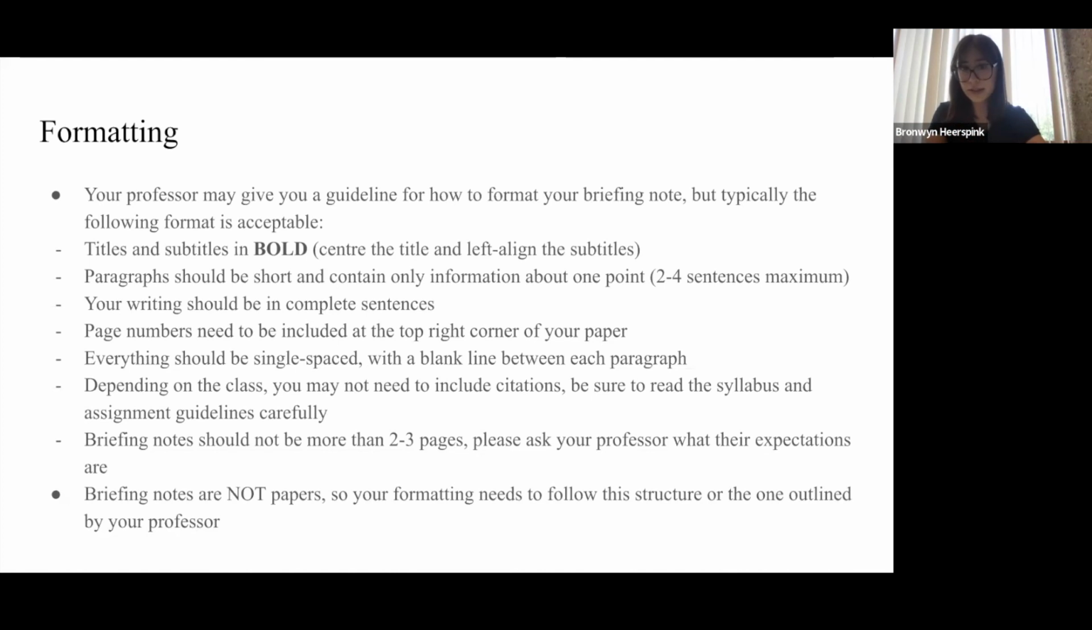Paragraphs should be short and only contain information about one point. I would say 2 to 4 sentences maximum. The worst thing is if you have a briefing note and it's written like a paper, because it's not easy to retain that information if it's not structured really clearly, right? If you're able to read it quickly and you're like, okay, point 1, point 2, point 3, it's separated, your brain will retain it better.